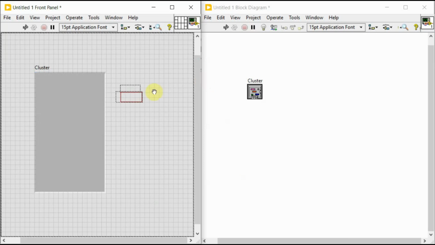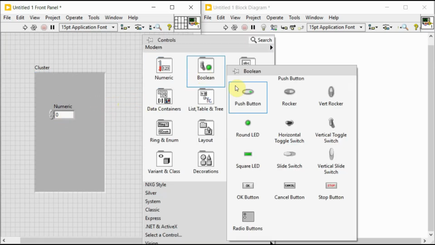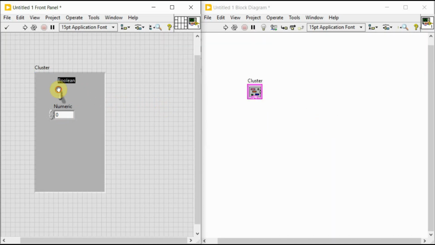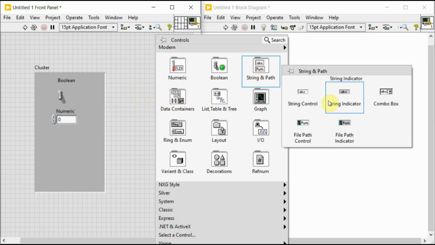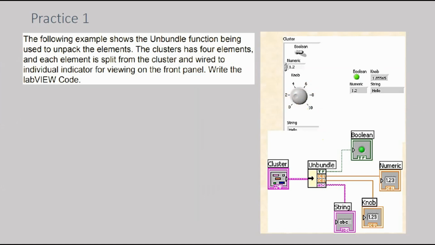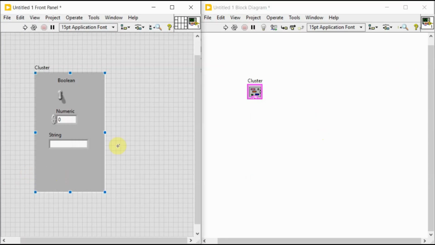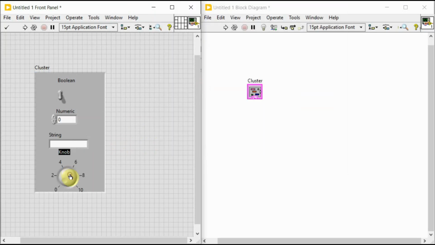So we want to add the numeric control. We want to add a button here. Okay, so this is a button. And then we can add the string. For example, this is string control. I want to add string control, and then we also add the knob. In here the knob is from numeric, and this is knob. Okay, so now I just add everything.